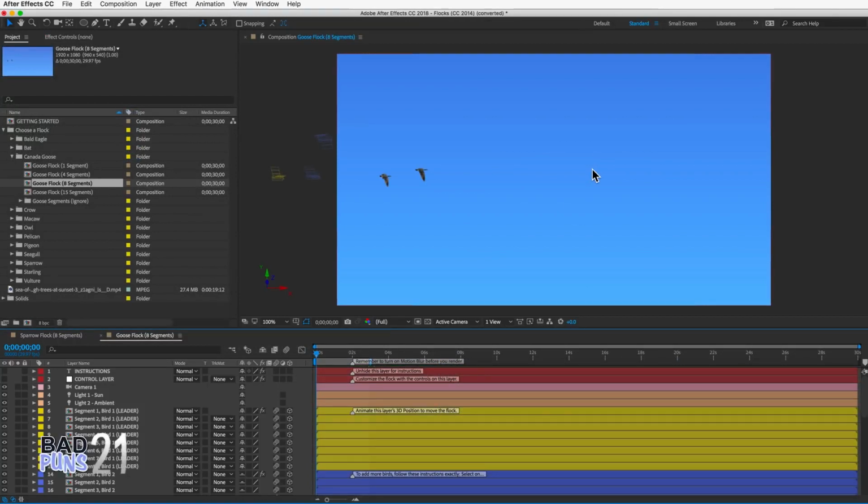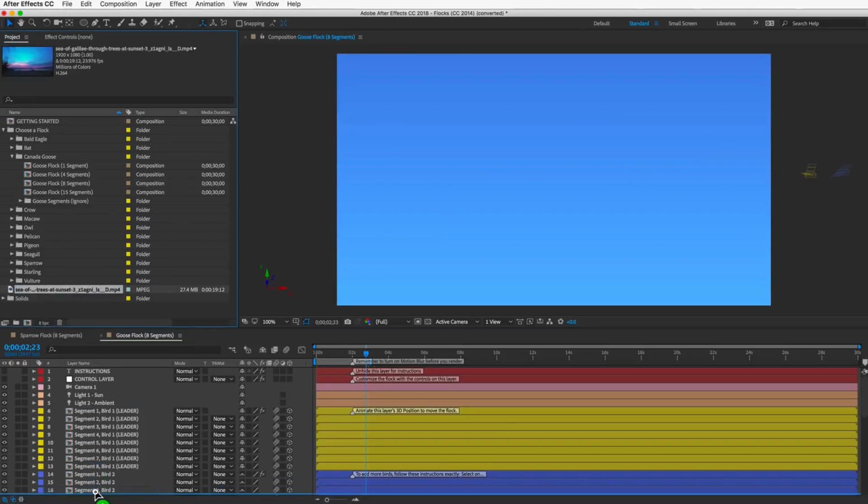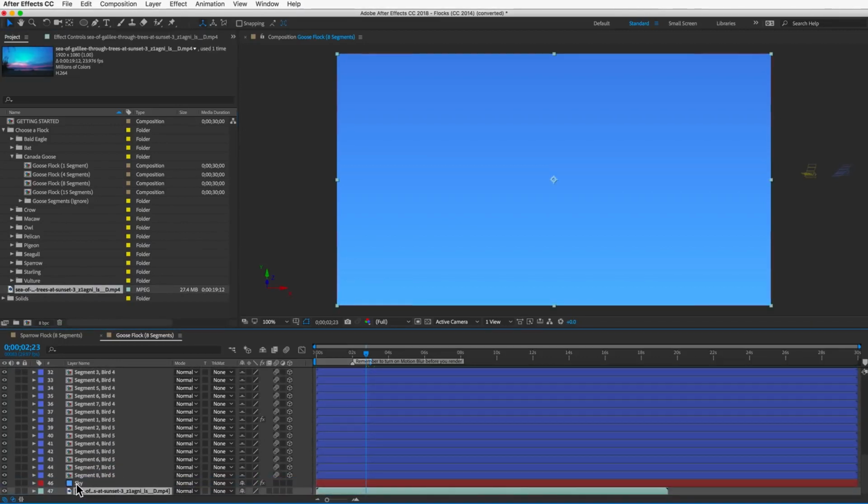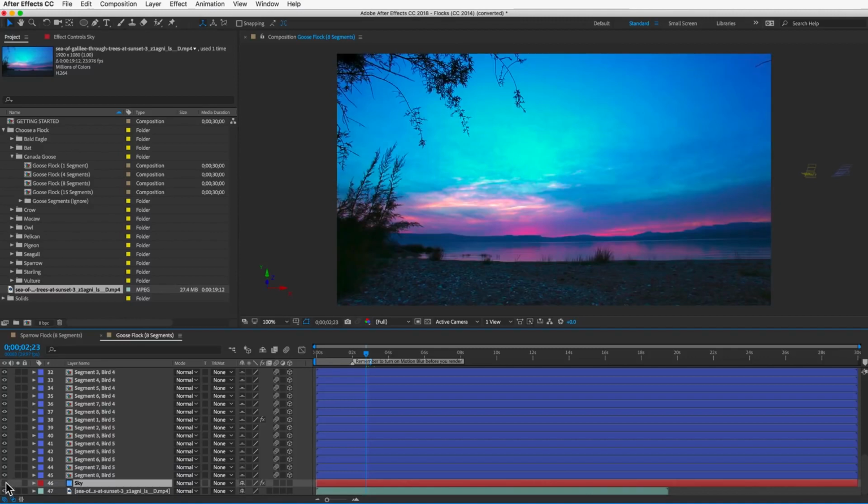If you can spare another moment or two, let me go over a simple way that you can composite these flocks into your shots. Here we have the 8-segment geese flock with just a few geese flying in a straight line, and they look so good, they probably gave you goosebumps. I have my footage here, which I imported, and I'll drag it into my flock comp and put it all the way at the bottom. And I can hide the sky layer.